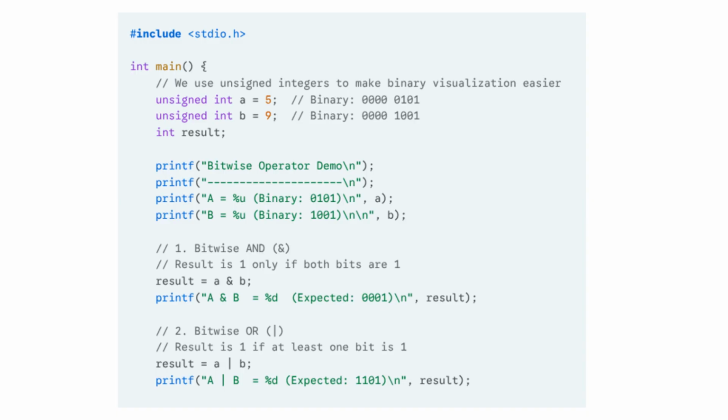Otherwise, it's 0. So for our example, A is 00000101, and B is 00001001. When we compare them bit by bit, at each position we check if both are 1. The only position where both have a 1 is the very last bit, so the result comes out to be 00000001, which is 1 in decimal. That's why the expected output shows 0001. Pretty simple once you see it visually, right?